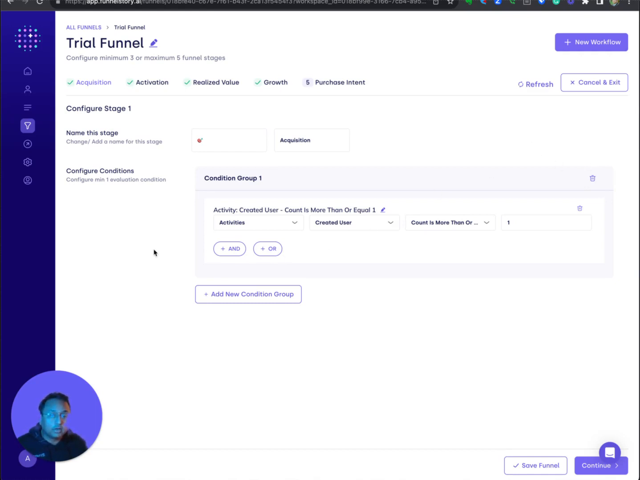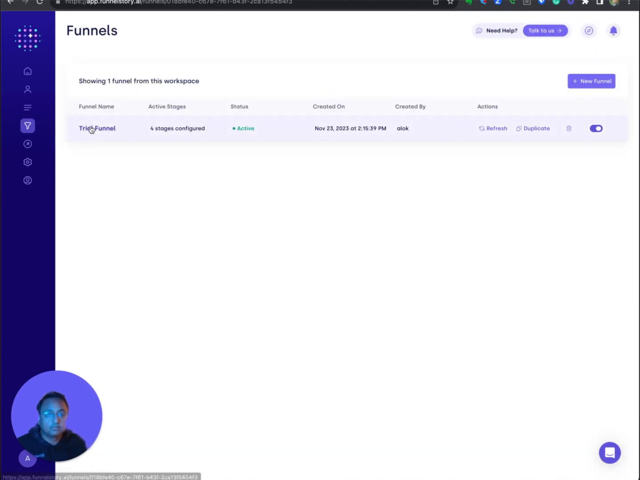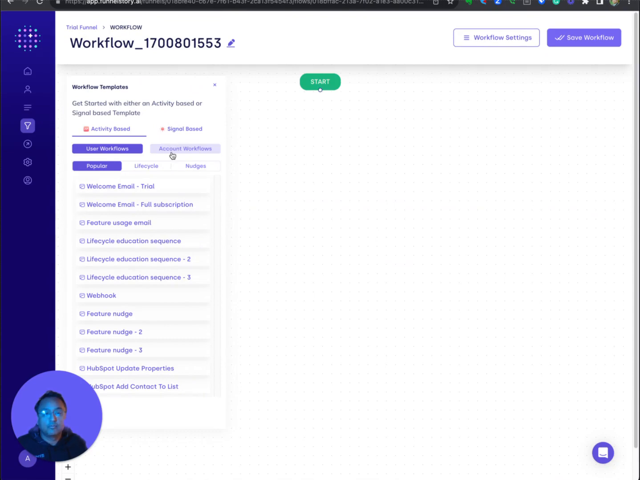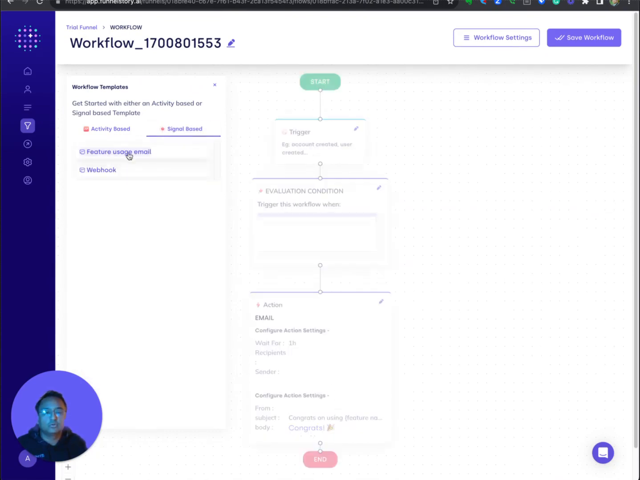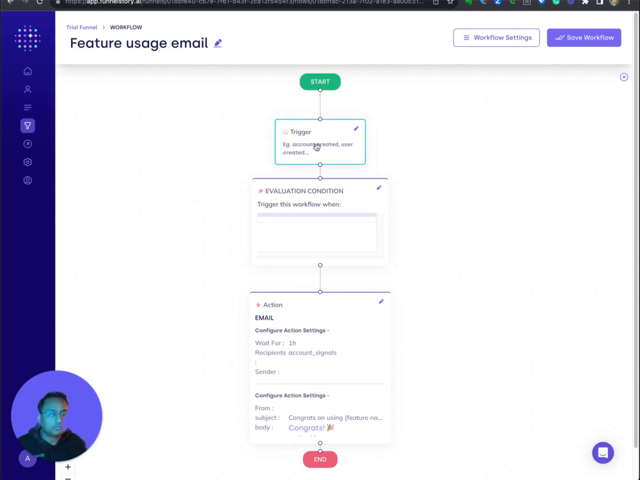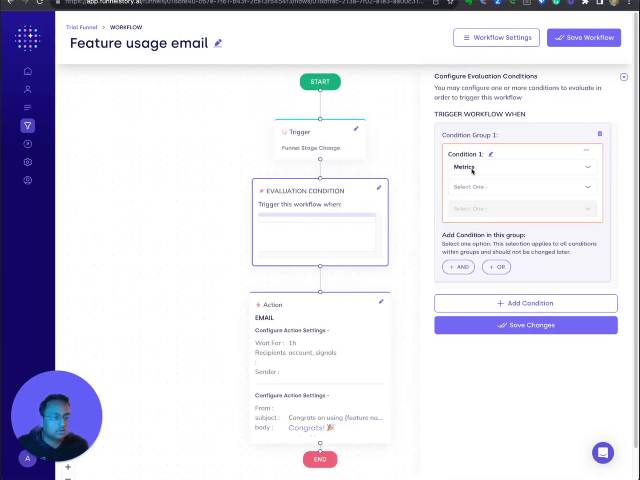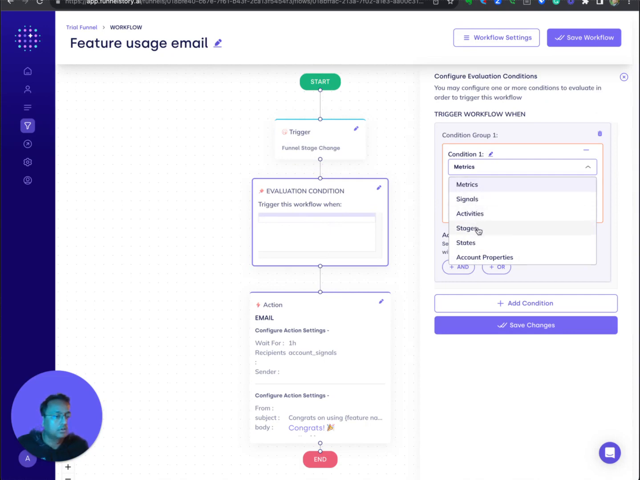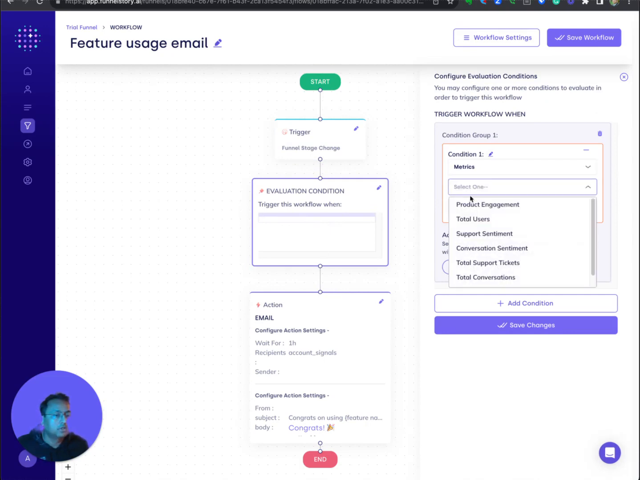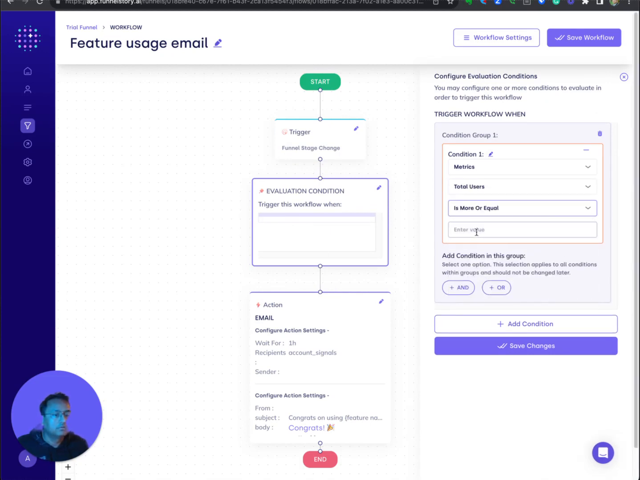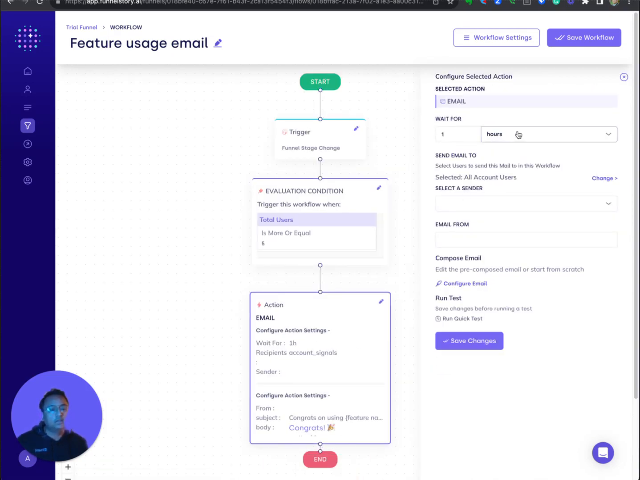But you can also take automated action. Let's go back, and let's say you create a new workflow. You can write a signal-based workflow. For example, you can say that if some signal happens, for example a funnel state change, and it is happening on an account which has, let's say, more than 5 users, then we can send an email to a user in the account.